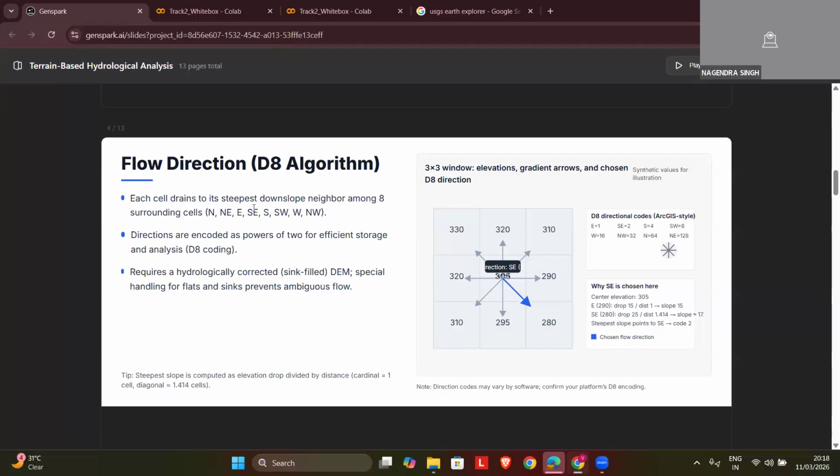Each cell drains to its steepest downslope neighbor among 8 surrounding cells. So if you are talking about this cell, it will look into the 8 surrounding cells, and after that it will choose the lowest elevation value and decide that this is my downslope direction. So that is what we get. When we calculate flow direction and try to visualize the output, you will see arrows. It will make arrows across your whole dataset, and those arrows define where the water is actually flowing within your study area.